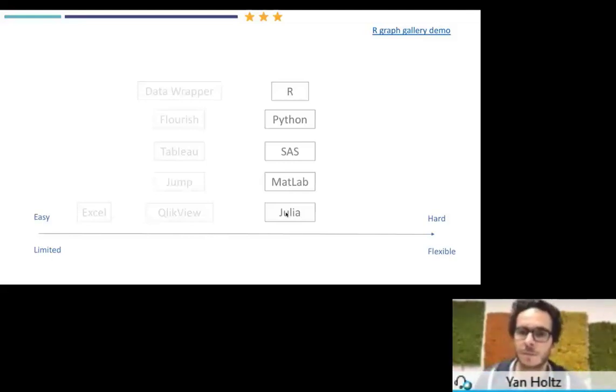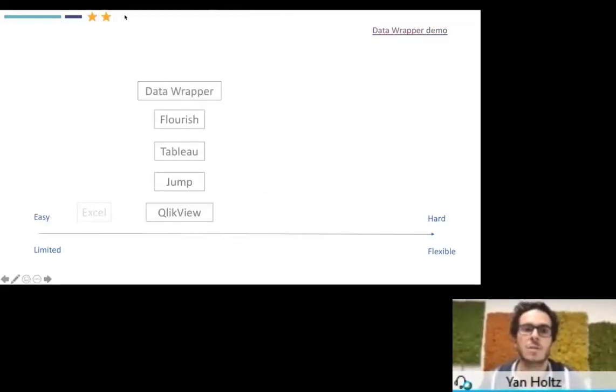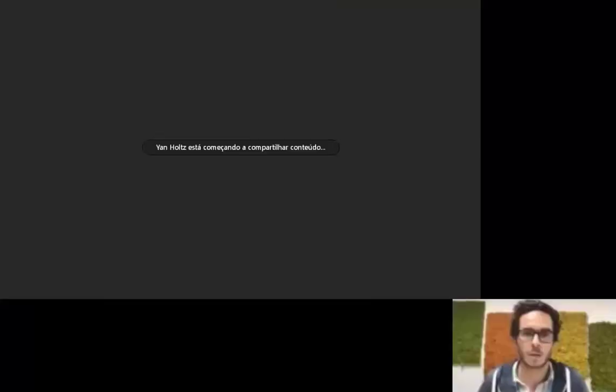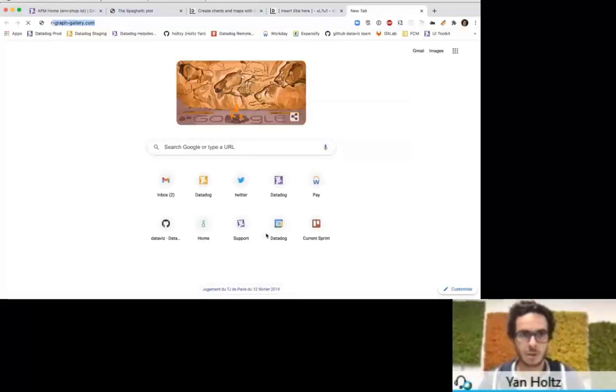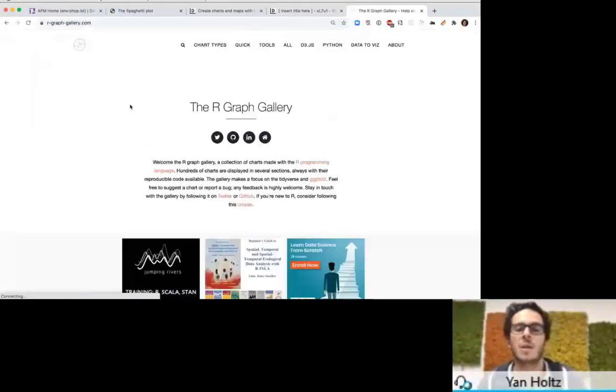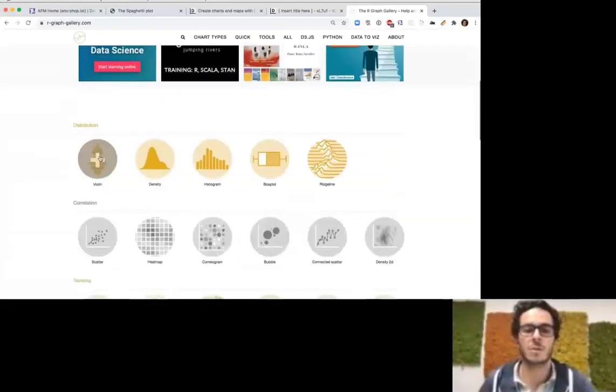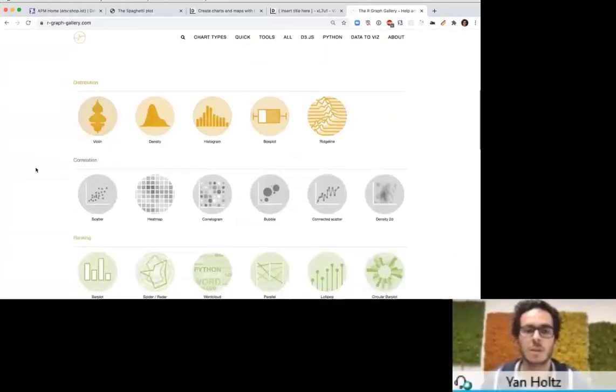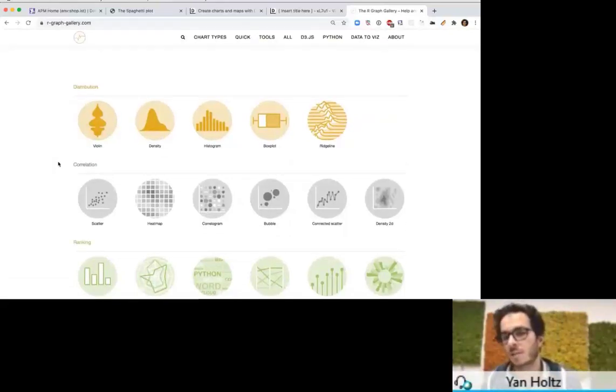So I would like to give you a very quick demo of what R is, how it works, and how to build a chart with R. And I would also like to show you another website I've built, which is called the R Graph Gallery. So let's do it. So the R Graph Gallery is a website. You're going to recognize the logos, which look pretty much the same. It's a collection of charts made with R.